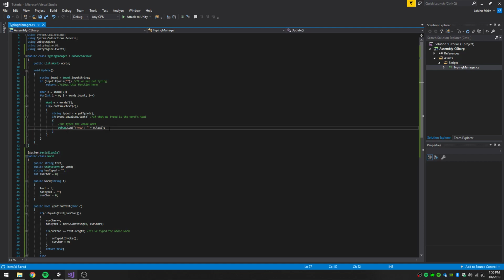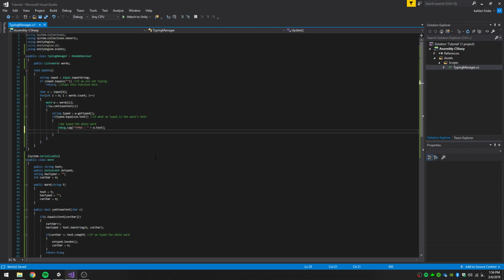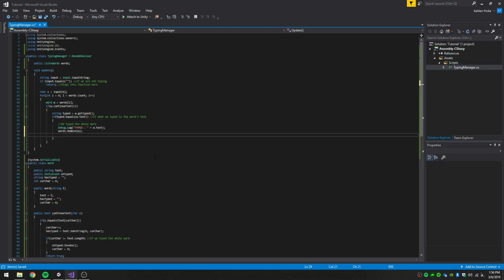So right here, if you don't want them to type the same word, then you can just simply remove it from the list, which I guess we can do quick. We'll do words.remove w. But see, we're looping through it right now. So when we remove it, we're changing the list that we're currently looping through, which is bad practice. So we can either break it here, so the loop stops, and basically next frame it'll restart and everything will be hunky-dory.